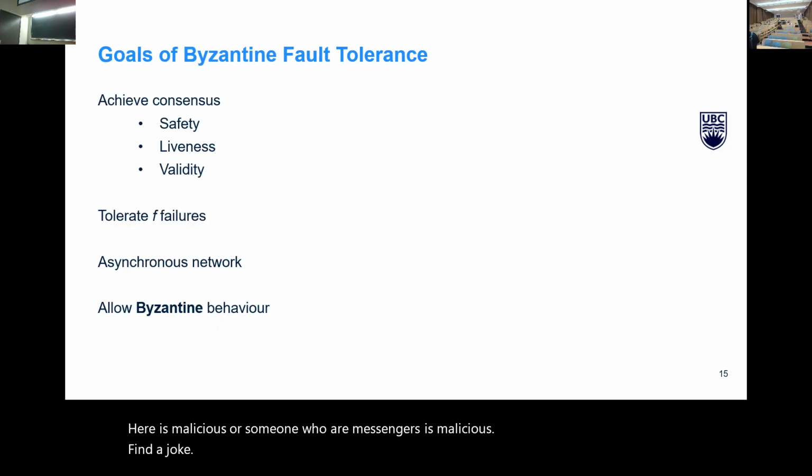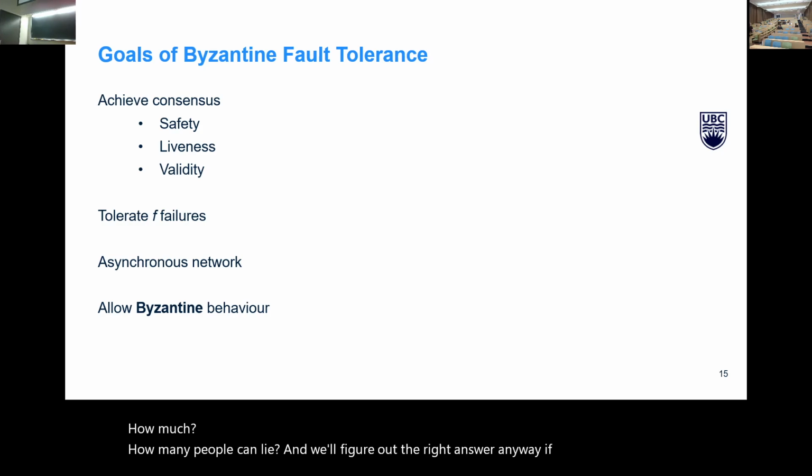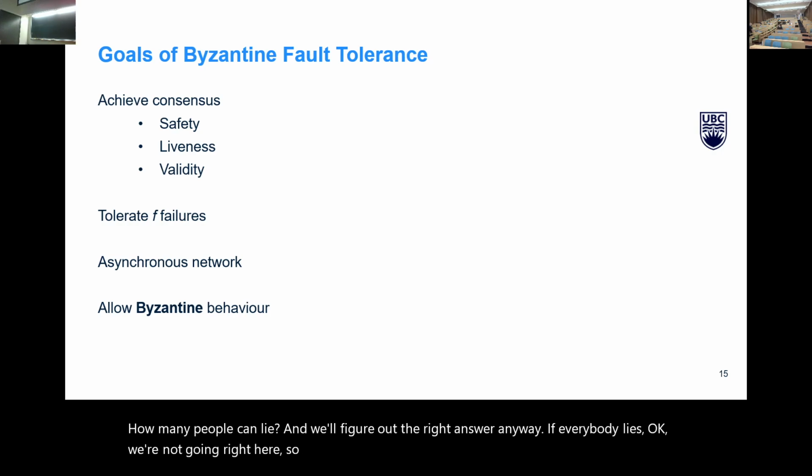The goal in building our Byzantine fault-tolerant protocol is that we still want safety. We still want liveness. But we also want validity. We want to make sure that we know how much error we can handle. See, that's what it ends up boiling down to, is how many people can lie, and we'll figure out the right answer anyway. If everybody lies, okay, we're not going to come up with the right answer. So there is clearly some threshold.